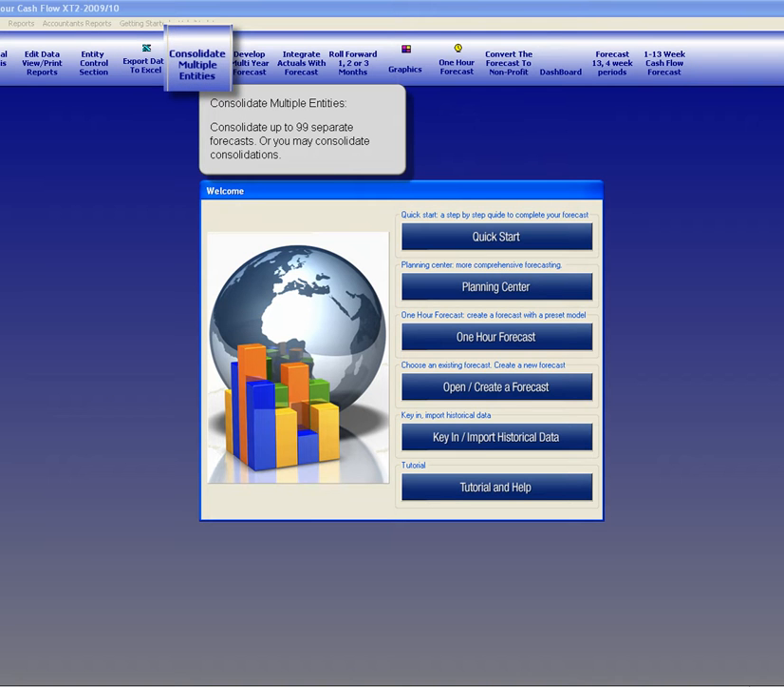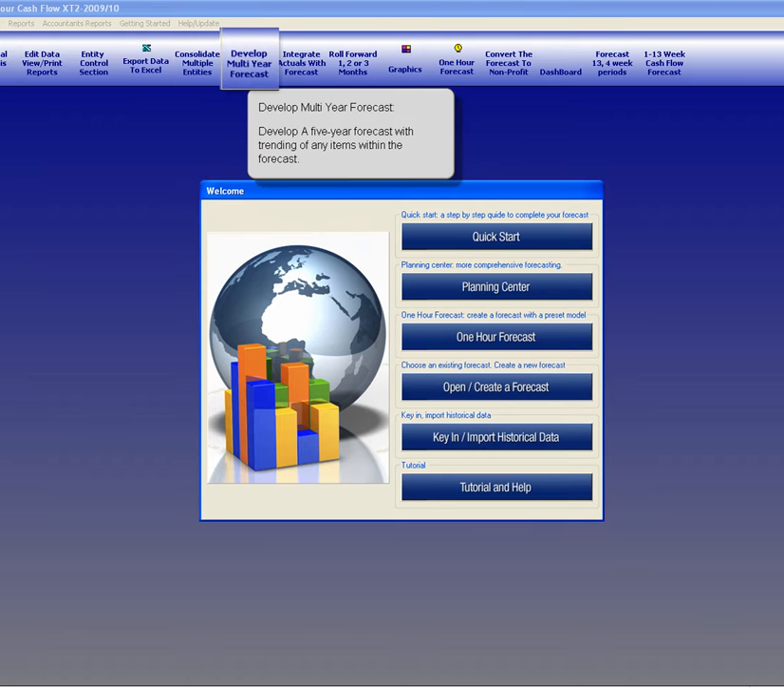In Up Your Cash Flow, you may consolidate any combination of the 99 entities you may have created. In addition to that, there are 5 separate consolidations that can be created, and you can consolidate consolidations. In this section of the program, you may develop up to 5-year forecast. In addition, you may trend any of the items within the forecast.